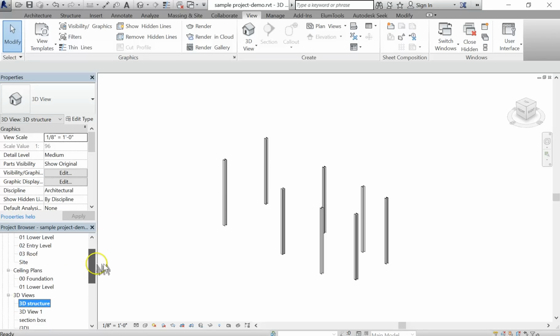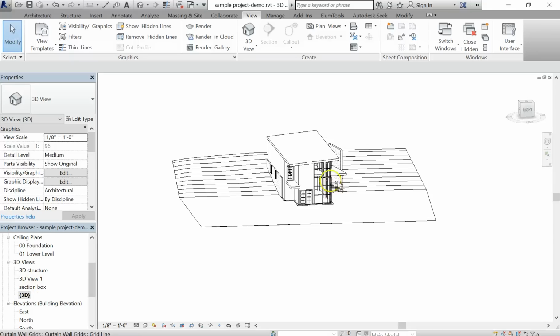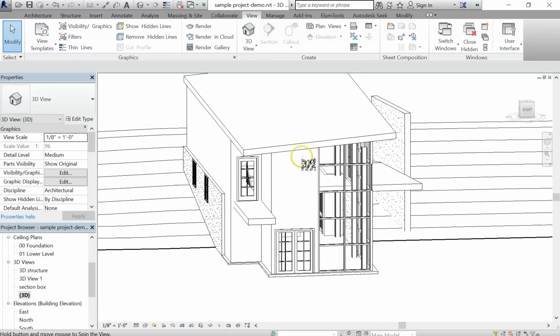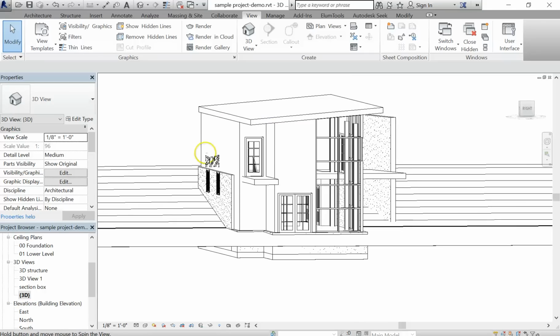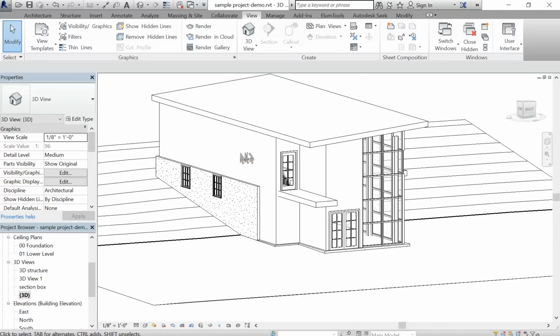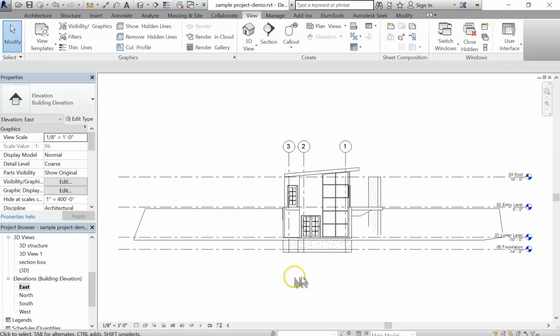So to do that, what we have to do first on this particular project, I'm going to go to 3D just to show you, is we have a sloping roof. You can see like that. So what we want to do is we want to have our beam slope with it. So let's go to a view that shows that slope, not the north view. Let's try the east view. There.